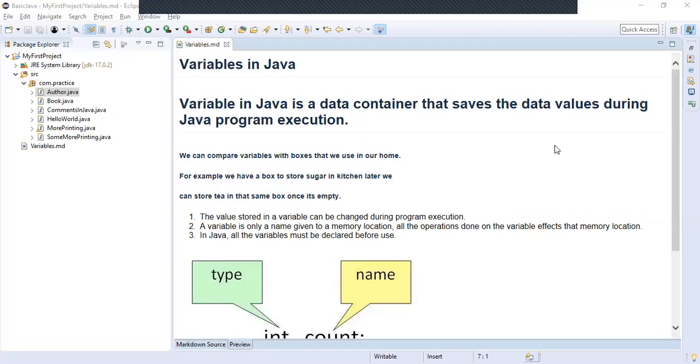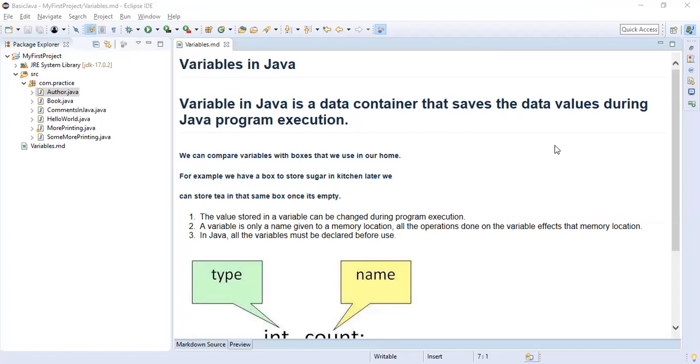In this video, we will see what variables are in Java. Variables are nothing but containers that hold values during program execution. To understand what variables are, we can compare them with boxes that we use at home. For example, you have a box in which you are storing sugar in the kitchen. Later, when that box is empty, you can store tea in it. So they can be reused.